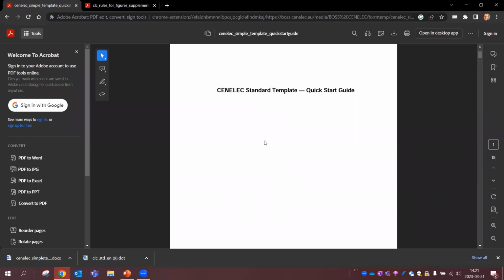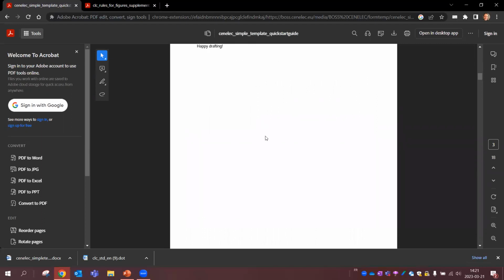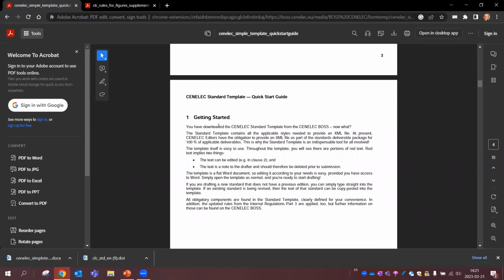So this quick start guide is very, very detailed. We've tried to lay it out like a European deliverable as best we can. These are clickable links, so if you don't want to read through all of this, you don't have to. We go from the very beginning. You've downloaded the CENELEC standard template. What do you do next?